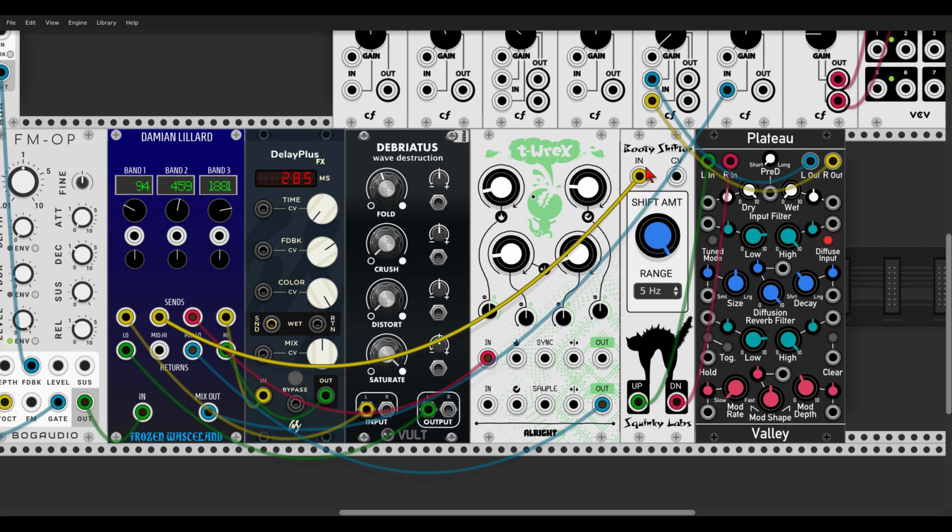Now this is just what's going to the Booty Shifter and the reverb, which is the mid-high frequencies. And let's add some reverb.